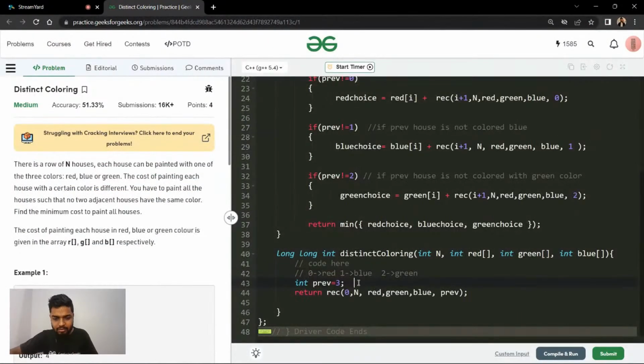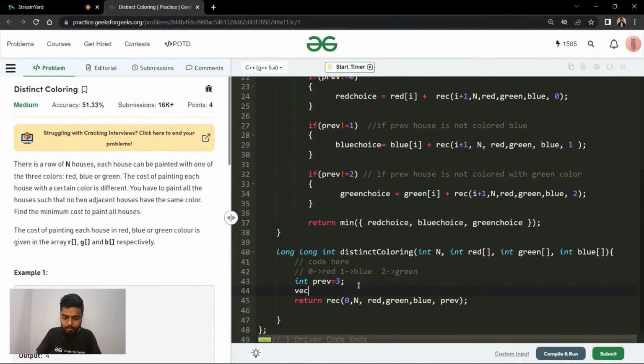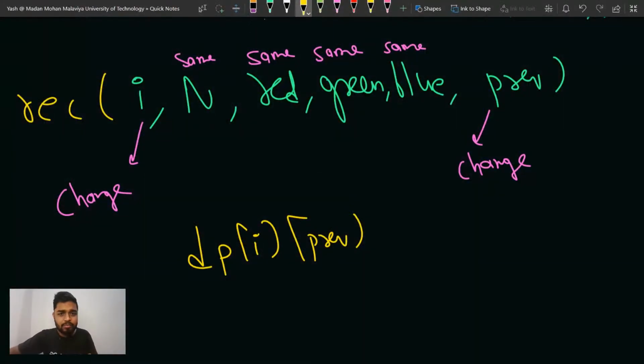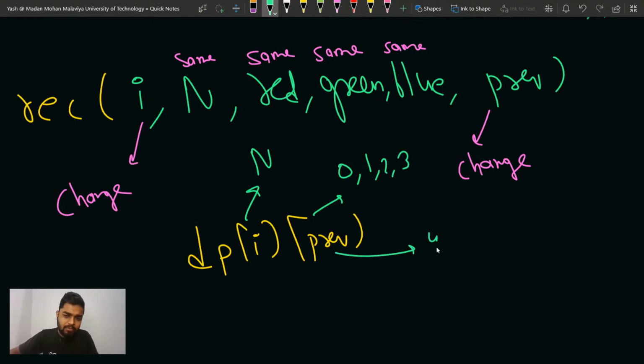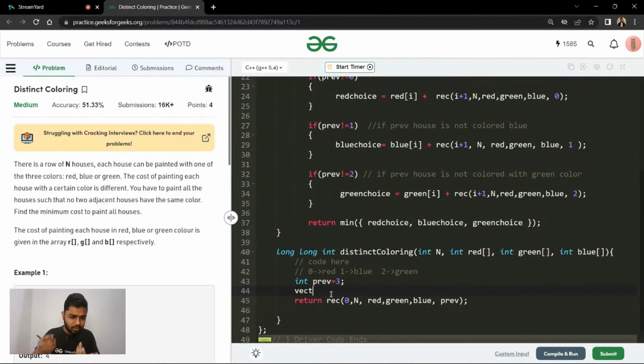So in this particular case, I have to declare a 2D dp. What will be the dimensions of the dp? I can go maximum till n, and previous will store the color as 0, 1, 2, 3, so basically the size of this will be 4. So I have to declare an n cross 4 kind of dp. A 2D dp will look like n cross 4. Please give me a +1 if you understand this.